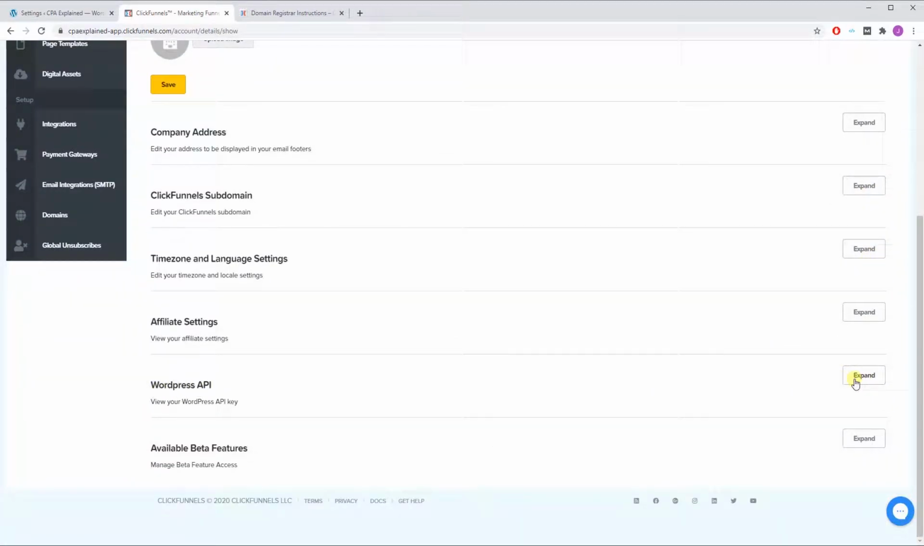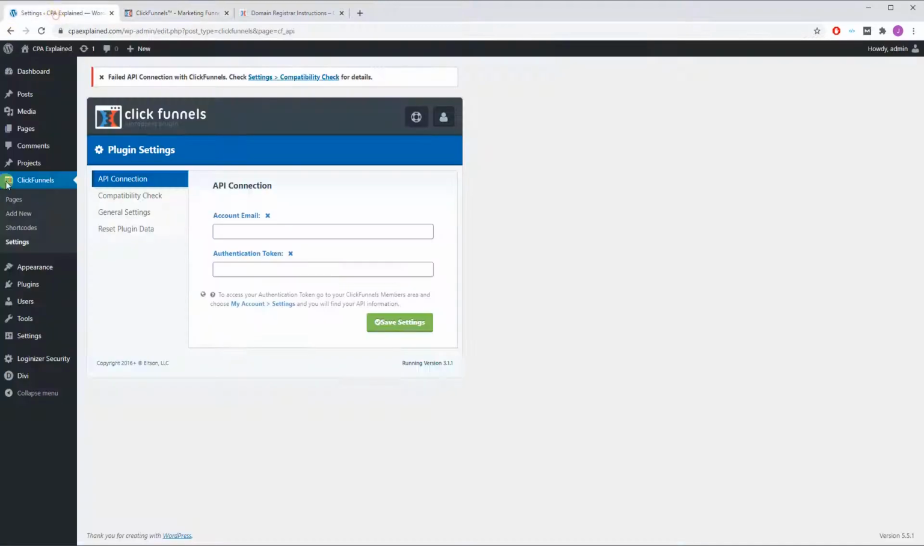I'm not going to expand this because it's a private key. You're not supposed to share this. So anyways, you click expand. You copy that. You go back here. And you press paste, okay? So you put your email here and you paste in that key that you got from here into here and click save settings. I'm gonna do that and then we'll continue.